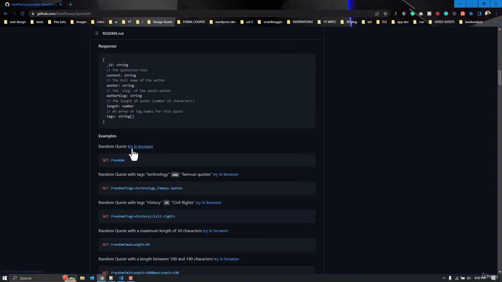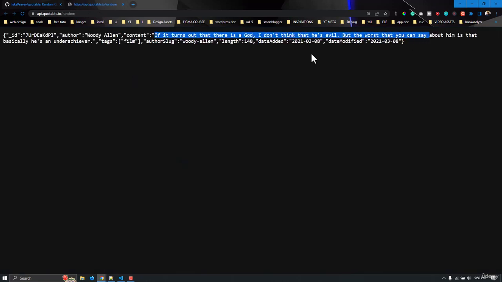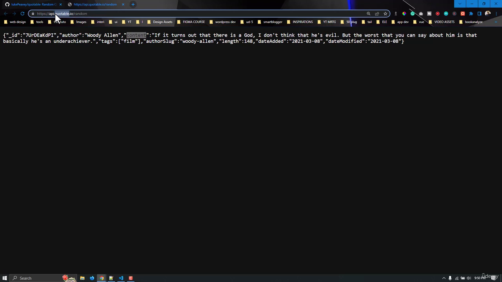So we are going to try it in the browser so we can see it. It gives back a quote inside the content, and we can also see we got tags, length, date added, date modified, but we are just going to stick to the author name and the content. So this is the URL for the API. Let's just copy this. We are going to use it later.